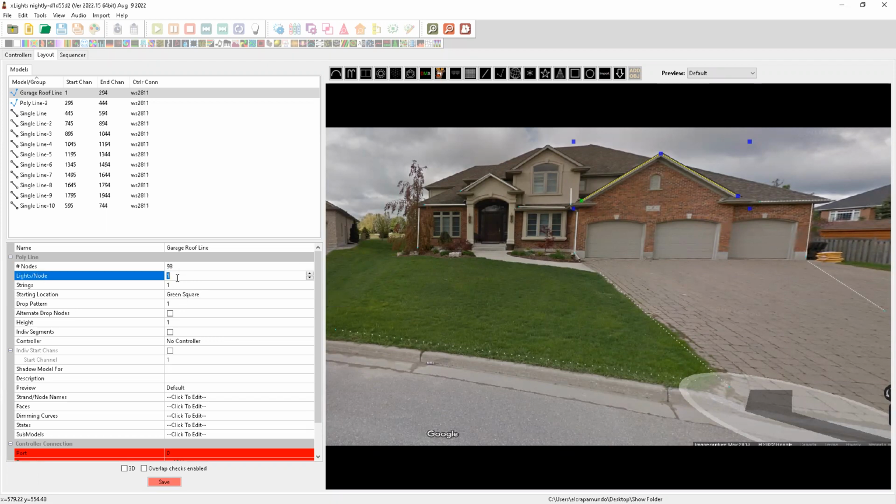Lights per node, I'll touch on it really briefly. That is when you have a number of little LEDs that make up a single pixel. Think of those strips. They actually have like 3 little lights that make up 1 pixel. So that's really just for visual. So we're not going to worry too much about that.